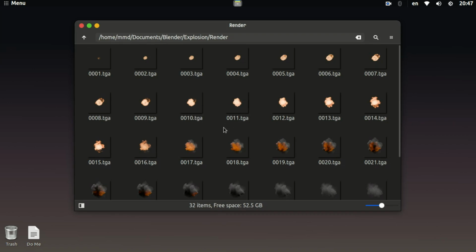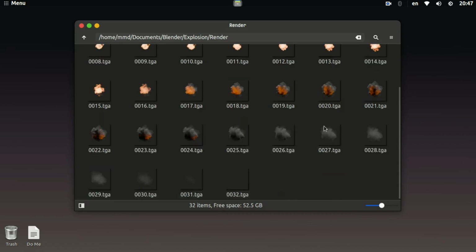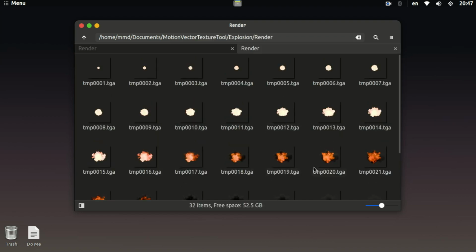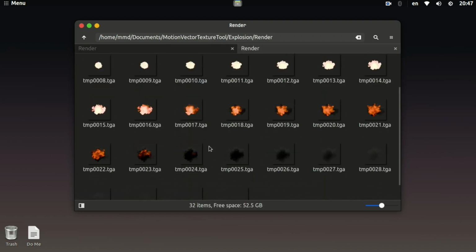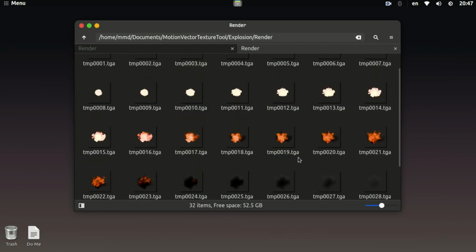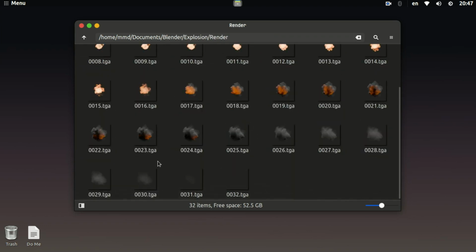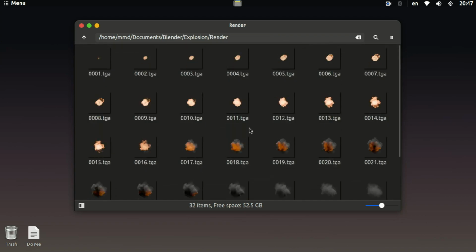So here's actually another fireball that I rendered. I think this one looks a little nicer. The other one, this is the one we just rendered, and this one looks cool too, but I think I like this one better. And I'm going to show you how you can pack this into a flipbook, and how you can make motion vectors for it, and how you can use it in your game engine.